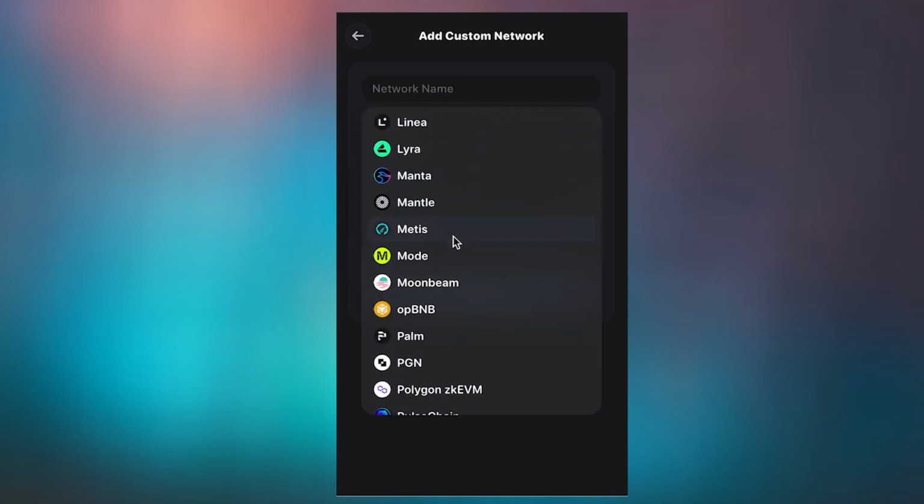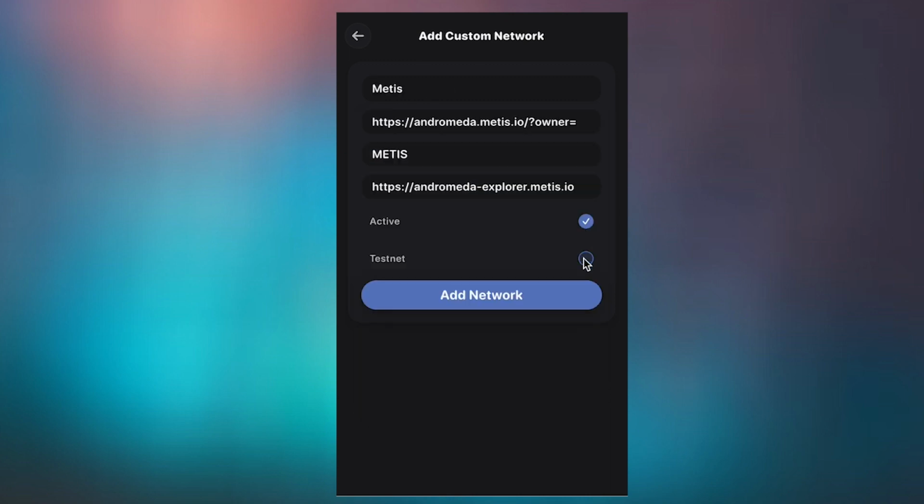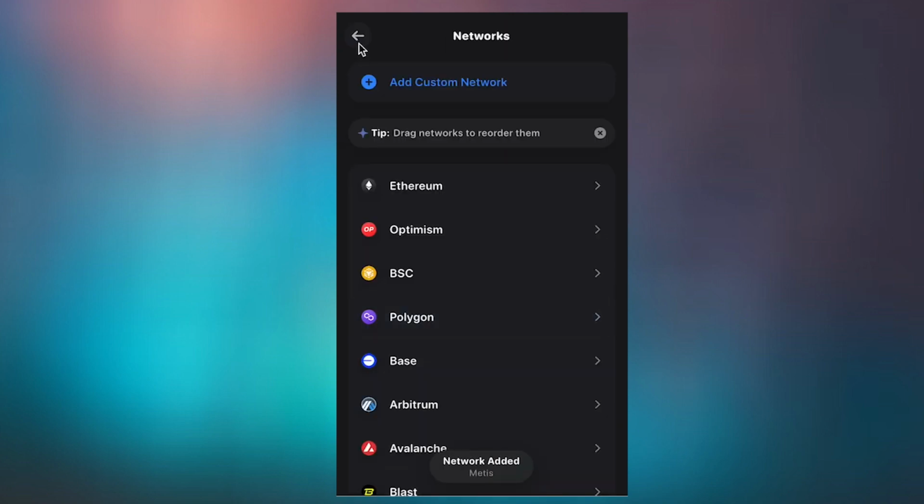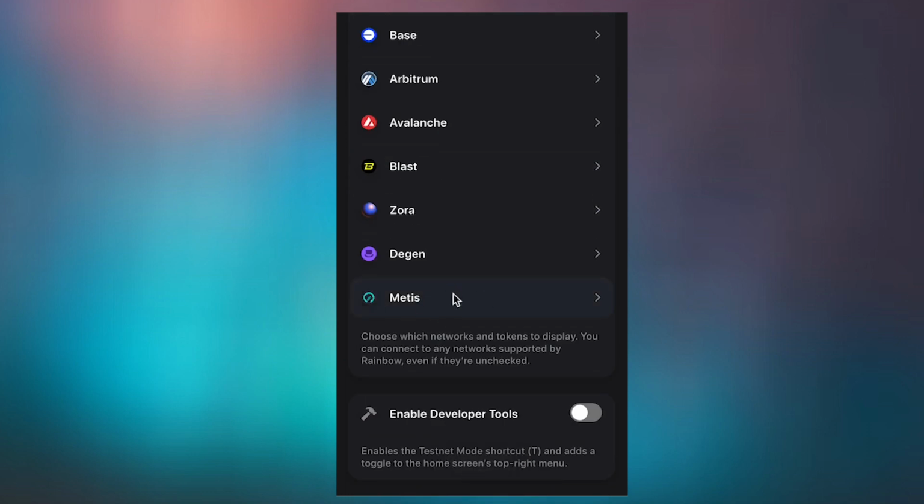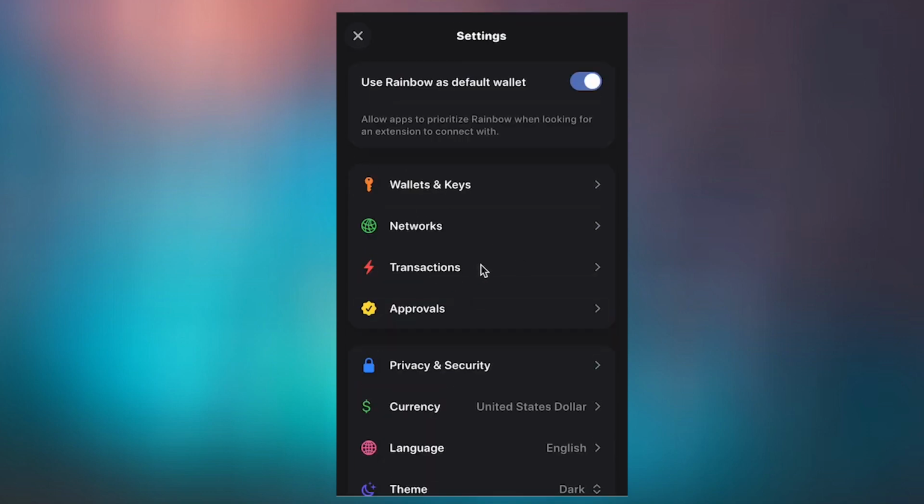For example, I would like to add Matic. This is a testnet or active mainnet, add network. And here in the networks, we can find Matic. In transactions, you can track all your last activities.